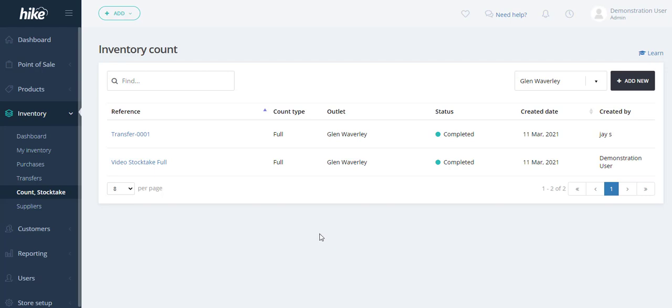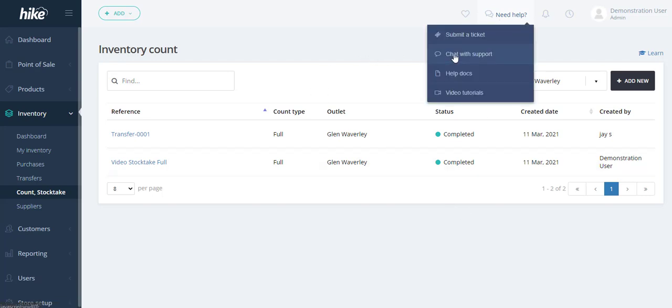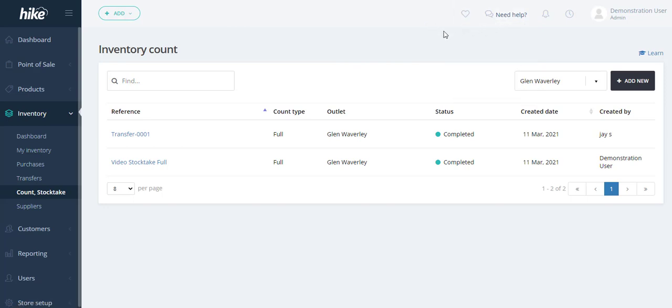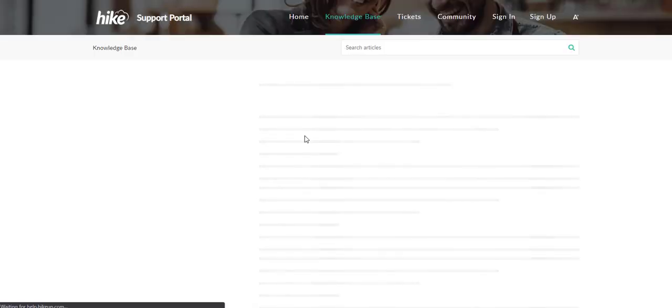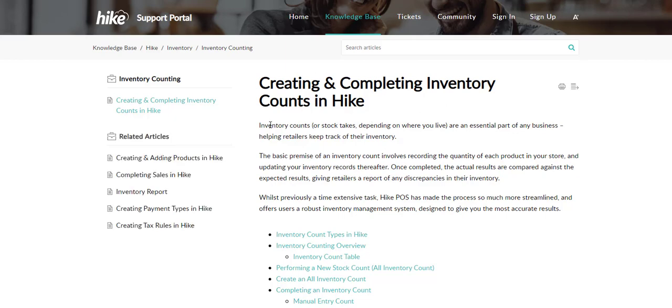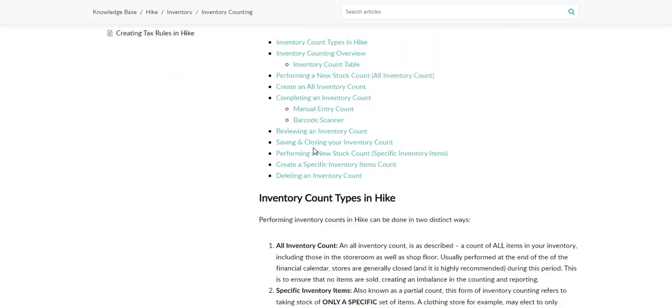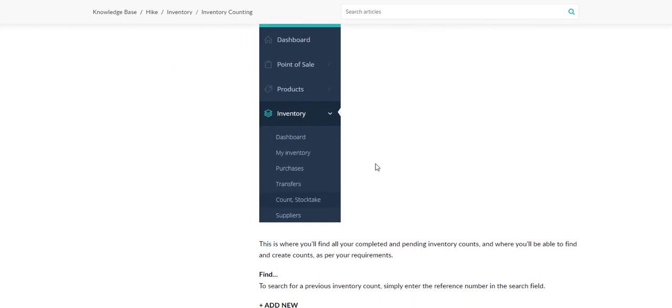If you do require further assistance, you can always contact our Hike support team by selecting the Need Help button on the top right here, and you can select the Chat with Support option or to submit a ticket from there. Additionally, if you want to find out more information about how the inventory count process works or any other option available within your Hike store, you can simply click this Learn button on the right hand side, which will bring up a list of the support articles, and by selecting that you're able to go into the support articles area, which gives you a full detail of how to perform any of these options from there.